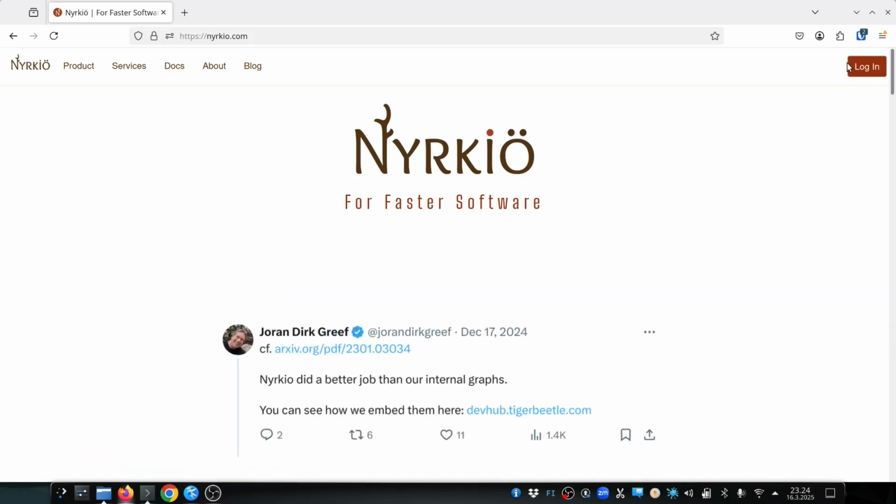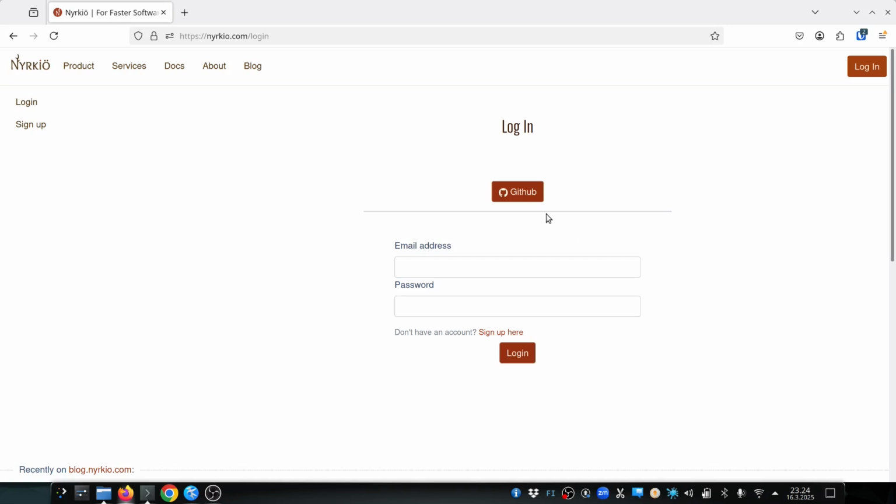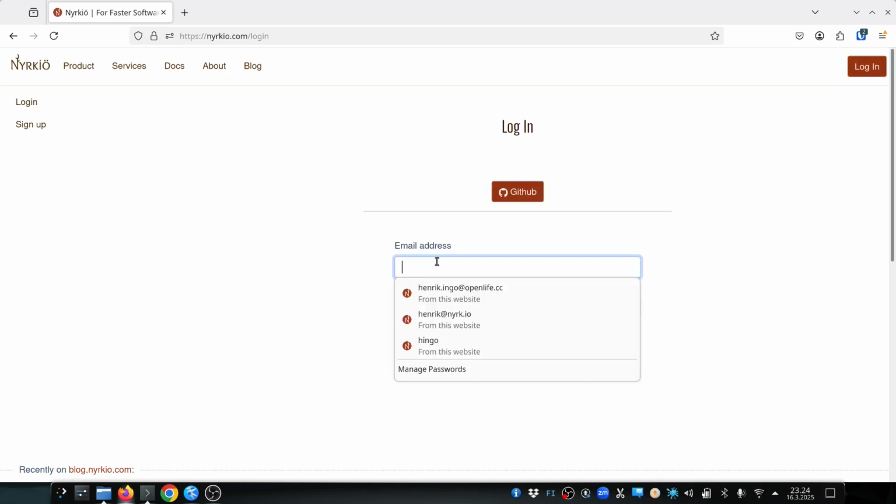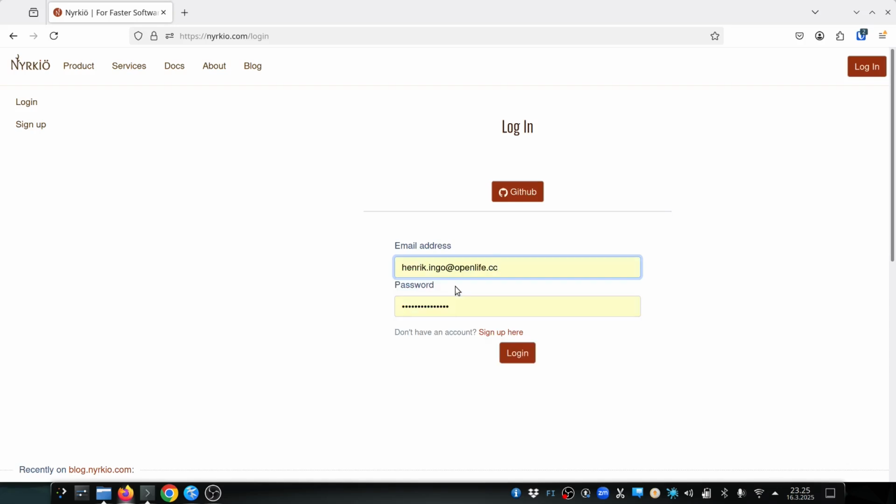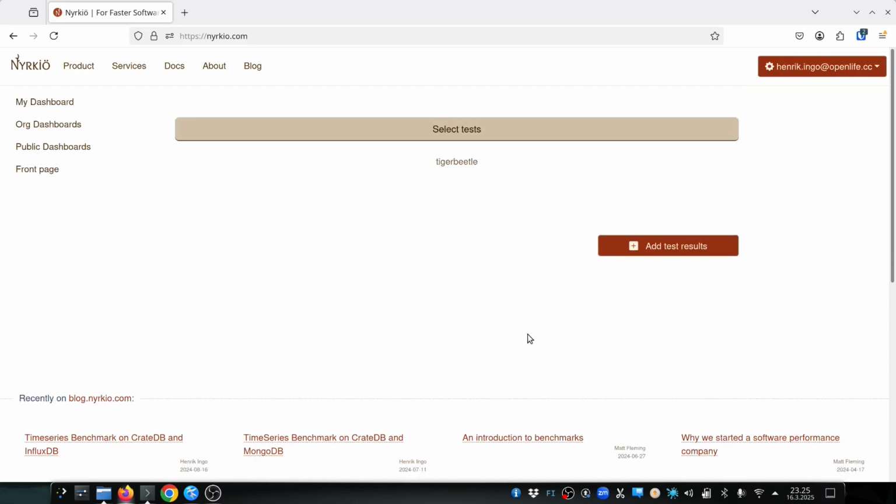Let's jump to nyrkio.com front page. If you are not logged in, make sure to click here on the top right to log in. Probably it makes sense to click there on the GitHub link. I've created a small user account only for this demo. And this is the front page once you have logged in.